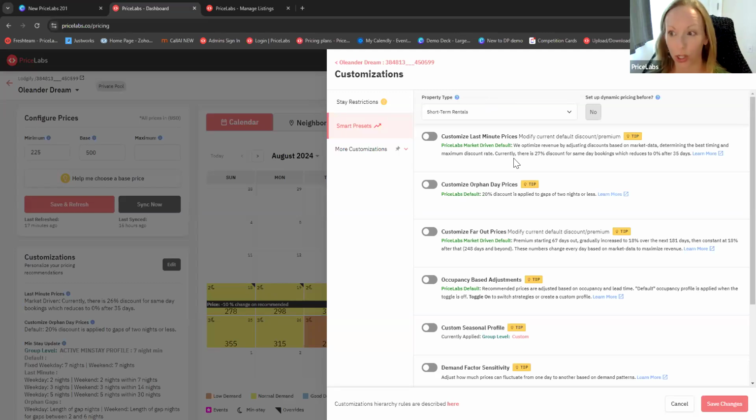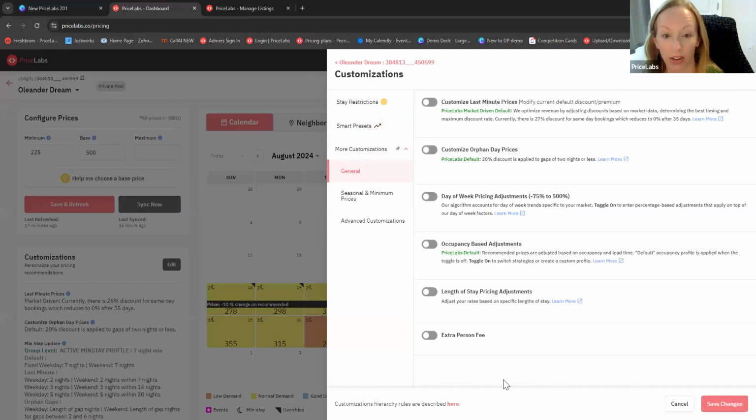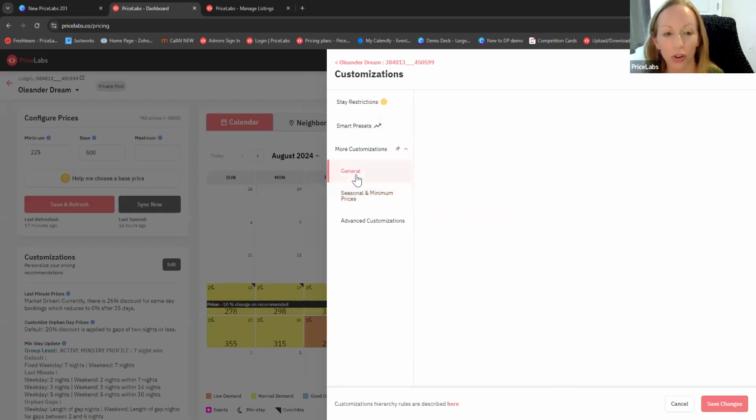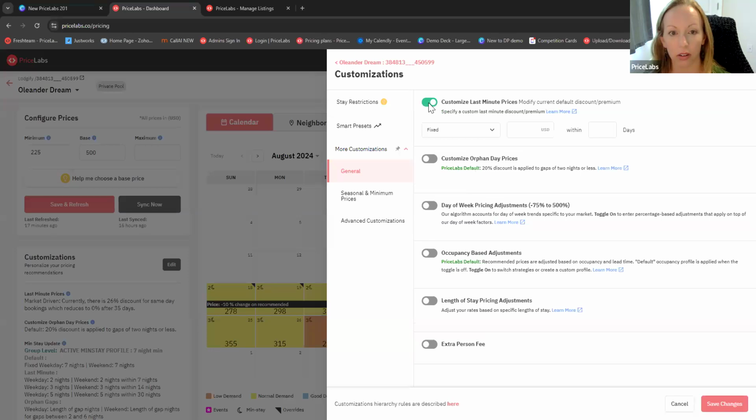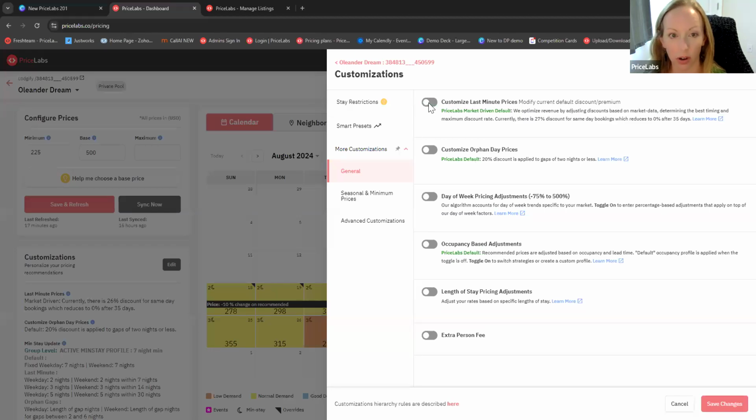So if you want to look and explore, and I'll send you some videos for some sort of edge case customizations, meaning not commonly used, but if you want to know how they work, they live under more customizations. So you can click on more customizations and click around and see what you see. So general, by and large, general is going to be the things that are already included in the algorithm. So even though the switch is off, there's a default setting and it's explained here. It's already included in the algorithm. You only switch it on if you want to do something different than the default.